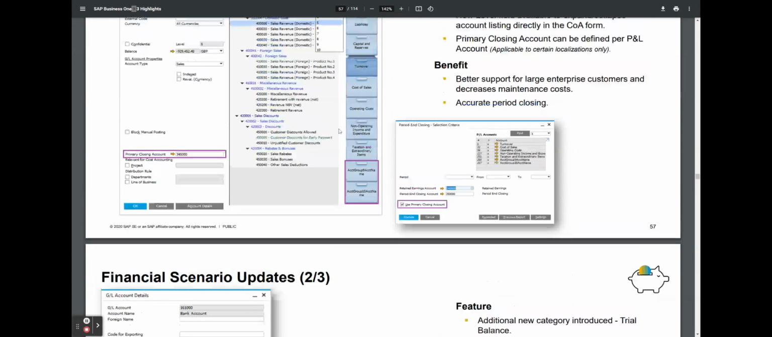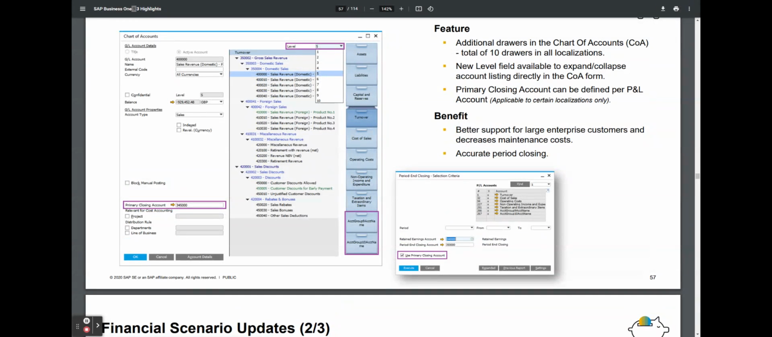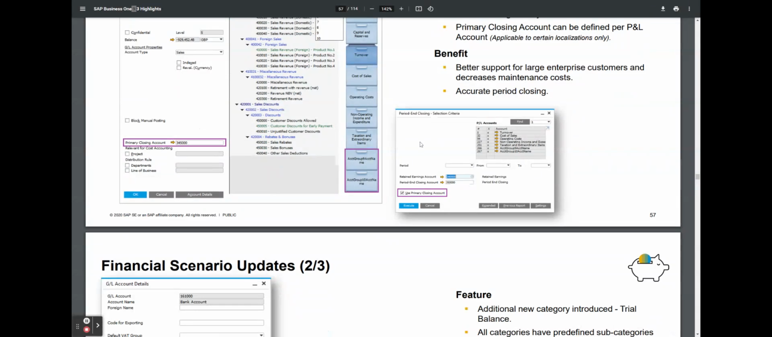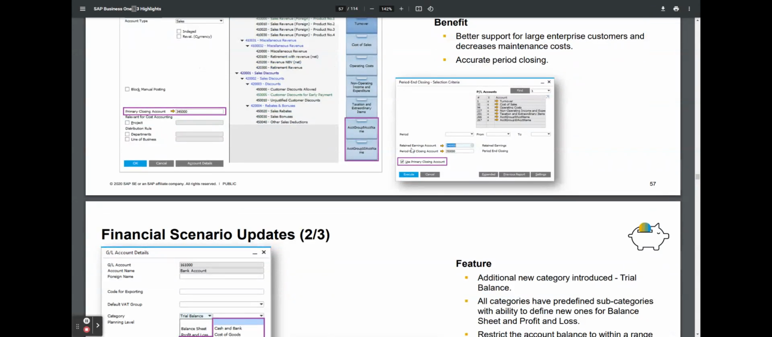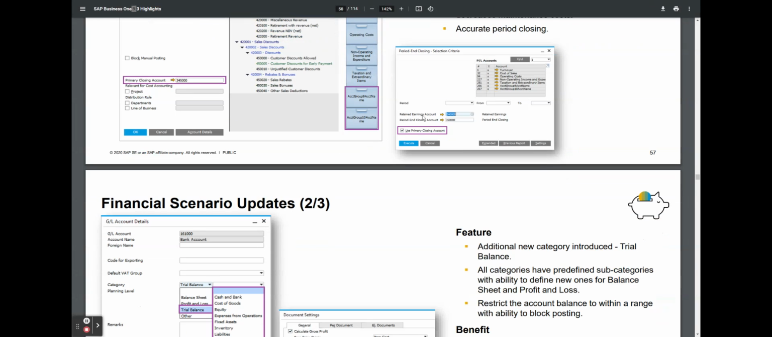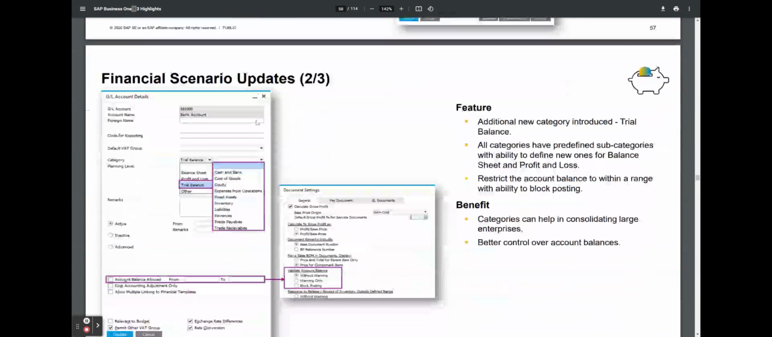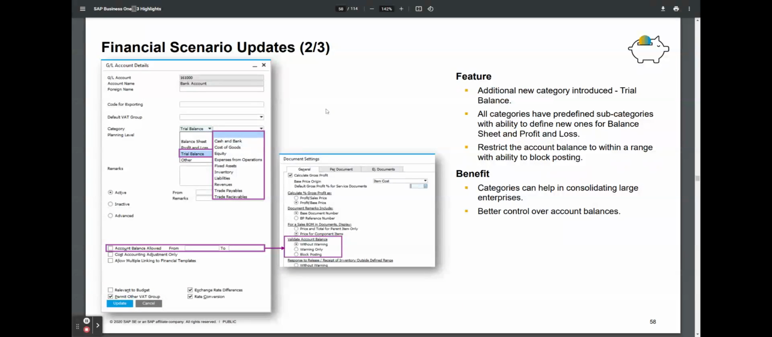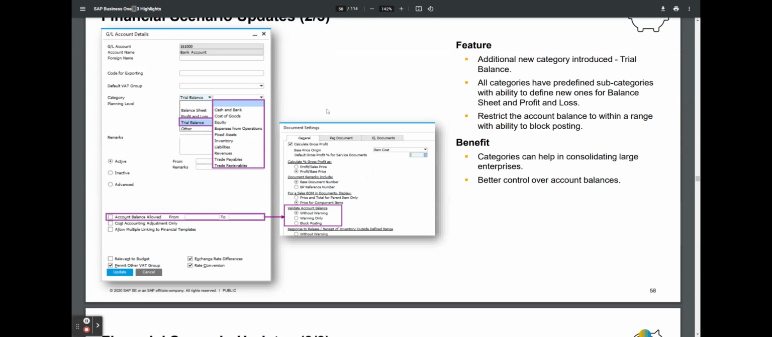And if you're working with other accounting software and systems, you'll know most of these posts and about period opening and closing. Use primary closing account, retained earnings account, period and closing account. General ledger features.